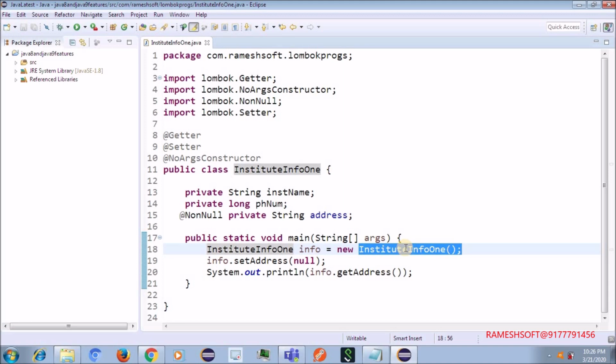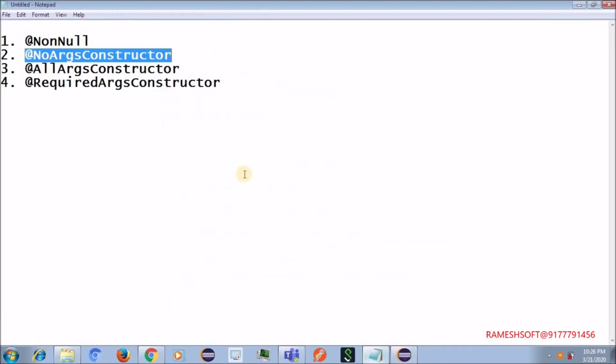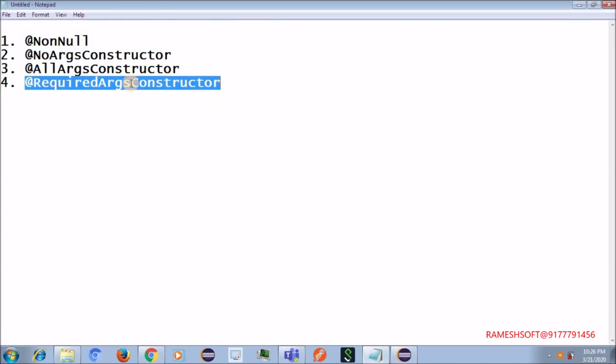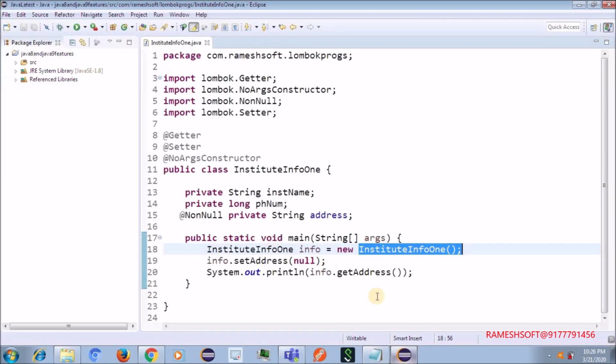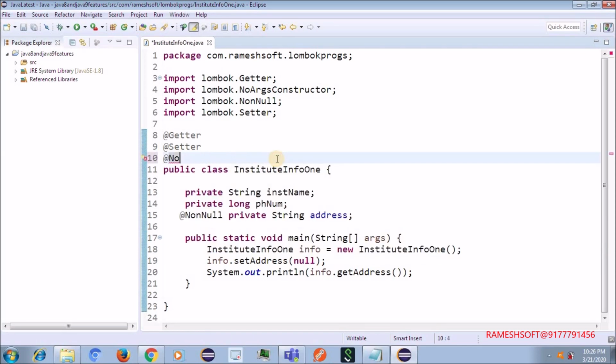To do that, we have 2 annotations. One is @AllArgsConstructor, the second one is @RequiredArgsConstructor. What is the difference? Let me go with the first one, @AllArgsConstructor. Whenever we annotate @AllArgsConstructor at class level, it generates an all-args constructor, which requires one argument for every field in the class. Let me remove this for the time being.